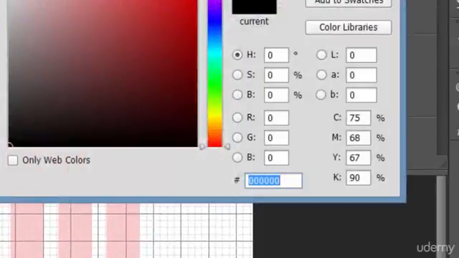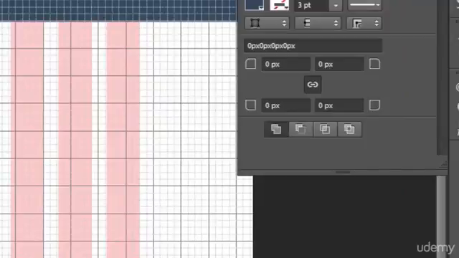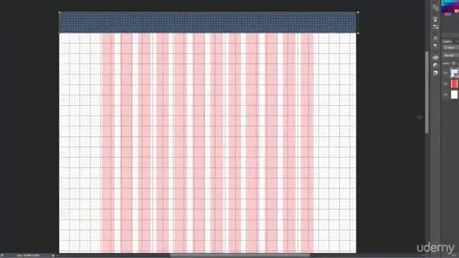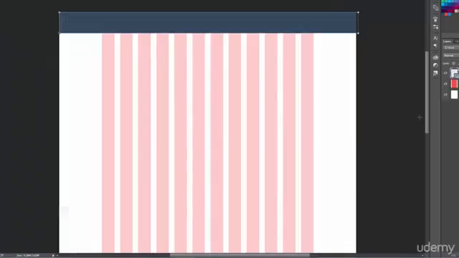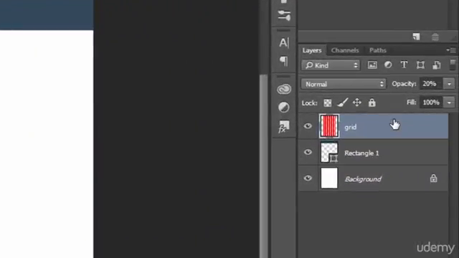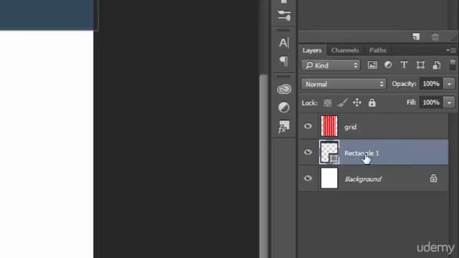Make sure it's aligned with our grid. That's it. Now change its color to this blue. Click on OK. Now let's hide the grid. Control single quote. Well, now the thing is that your grid layer should always be at the top. Okay. Now make sure you select the rectangle one.